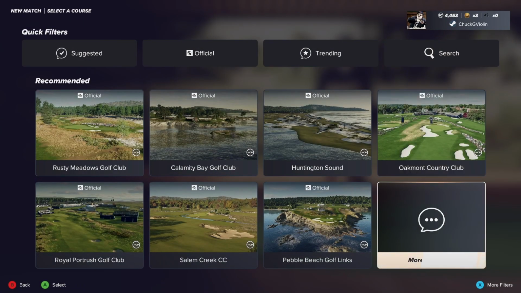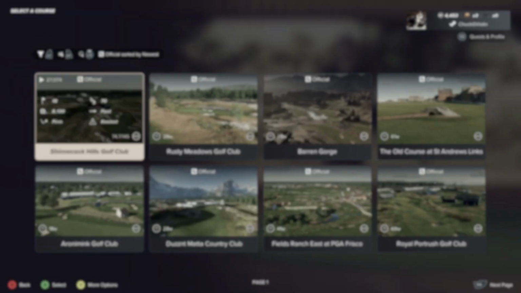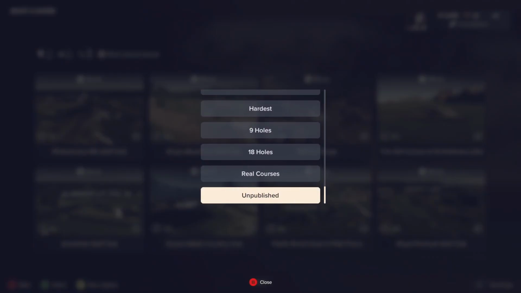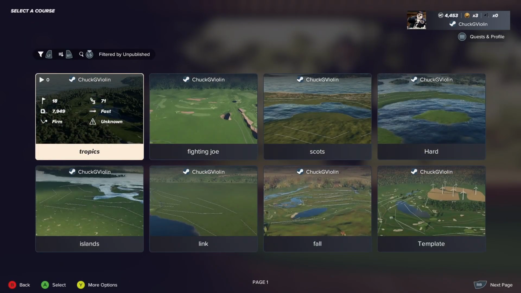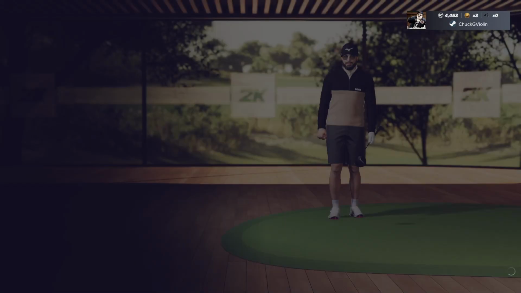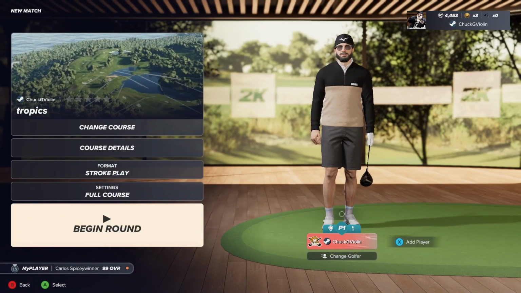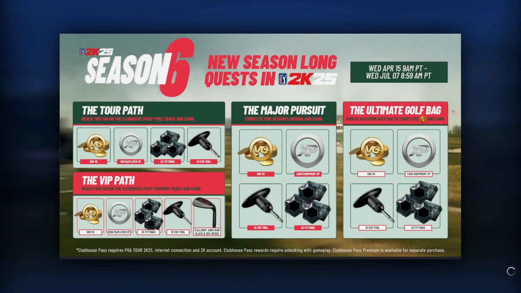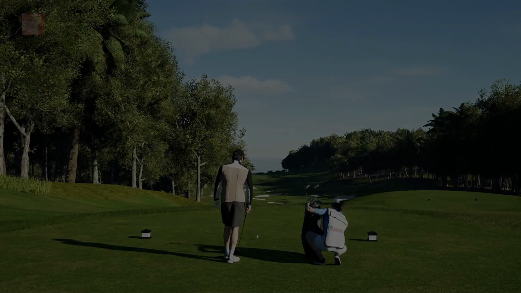In case you don't know this, you've got to go to more courses, and then I believe it's the left trigger. Scroll all the way to the bottom, go up one and boom, unpublished. And this is Tropics. Let's just begin the round. Actually, nothing is going to show on the first hole, and then what's going to show on the second hole is that pre-hole camera.